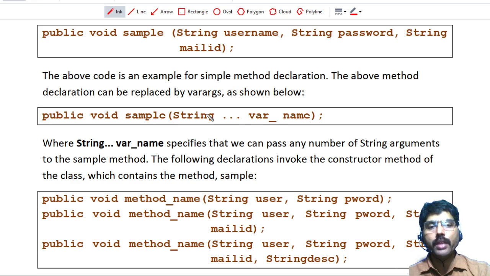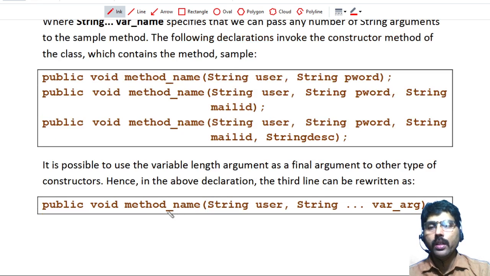The first argument is actually nothing but username. The second argument is nothing but the password, and maybe the third one mail ID, the fourth one maybe string descendant. Like that I can write the code in the proper order. Now this is the general syntax, this is the general example to create a var args. Here public void method name, in my example I use sample. Okay, method name, string user, string var args.